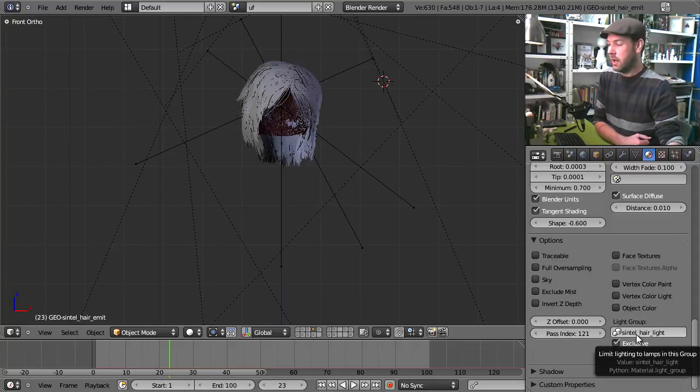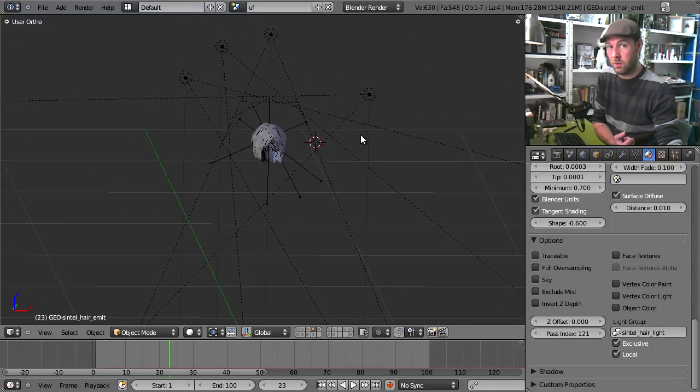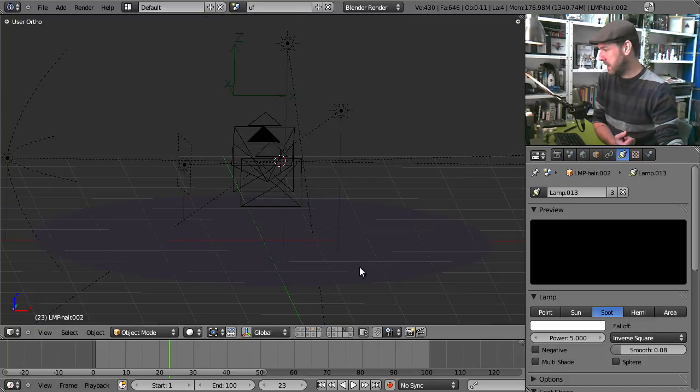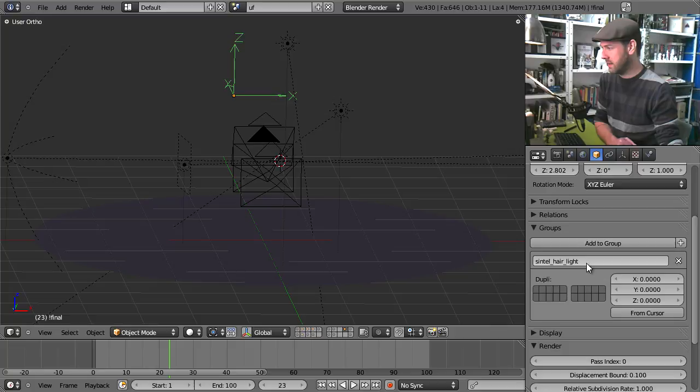What this means is only objects in this group can cast light on the hair. In this case, sintel_hair_light. And if we look on the layer with the hair and the lights casting on the hair, these are not in a group. If they were in a group, like, let's see, this thing is in a group, I can tell because it's green. And if we look at the object, yep, it is in the sintel hair light group. It's not a light though, it is the final object. This little empty called final was there to show which layers to use when rendering.